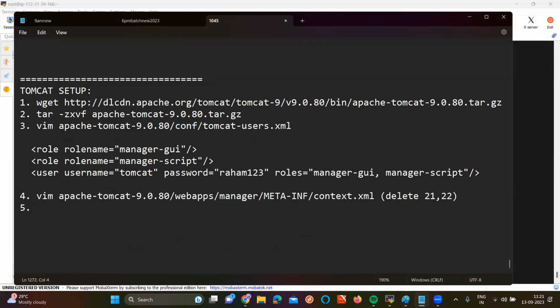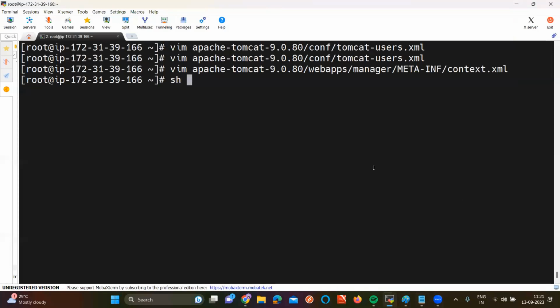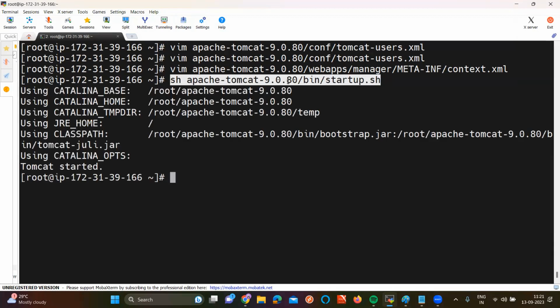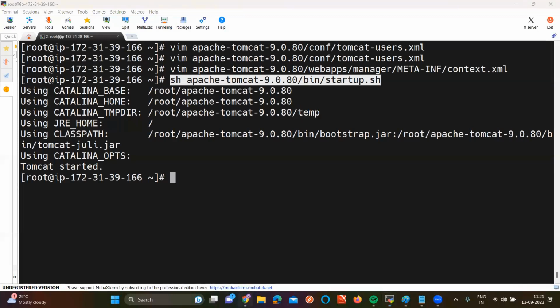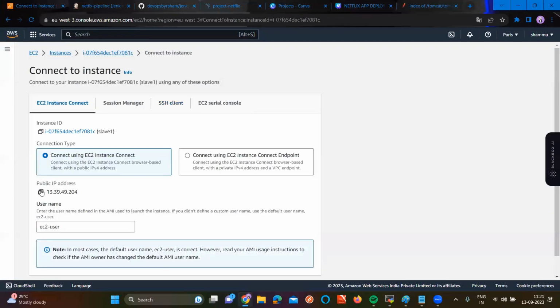Last step is starting the Tomcat, sir. Inside Apache Tomcat bin, there is a script called startup.sh. It is the script to start the Tomcat. Is my Tomcat started now? Are you seeing? It is your step number 5. Once it is done, give the public IP of slave 1, and give the port number. Why? Because Tomcat is running on port number 8080 only, sir.